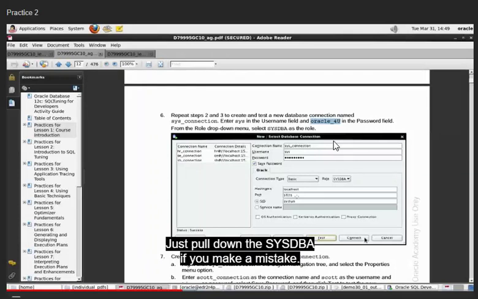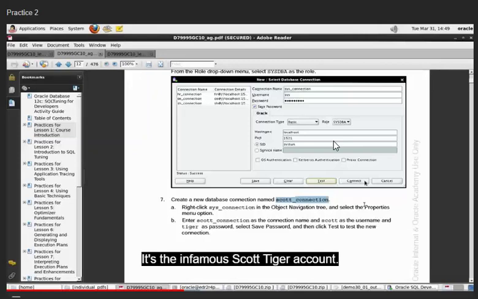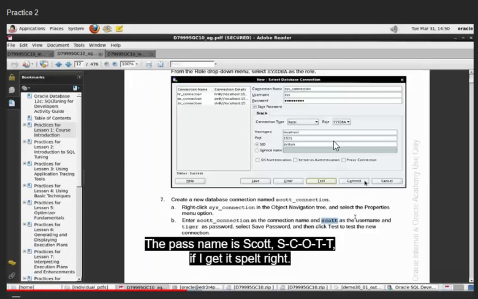Okay, then we're going to create a last one. It is non-SYS. It's the infamous Scott Tiger account. It's going to be called the Scott account. And what we're going to do is use the username Scott, the password of Tiger. The username is Scott, S-C-O-T-T, if I get it spelt right, and Tiger is the password.